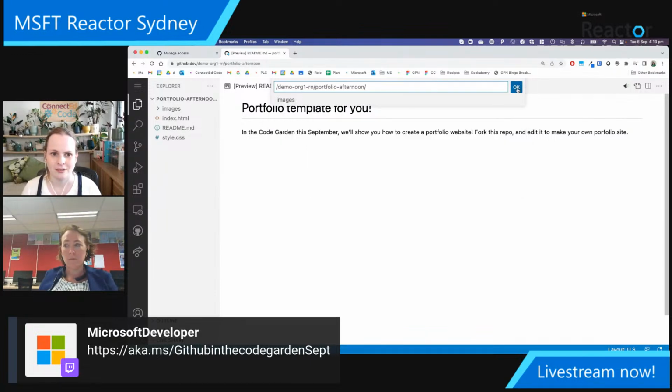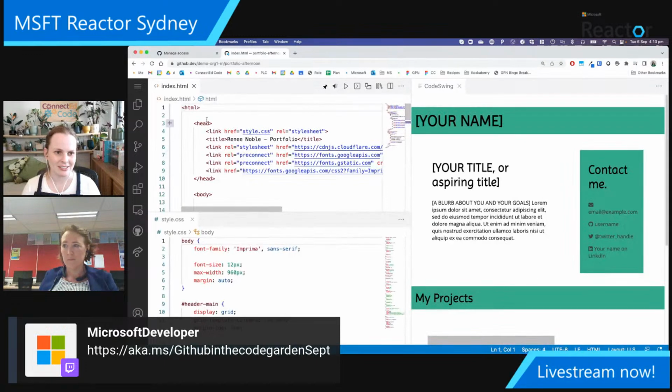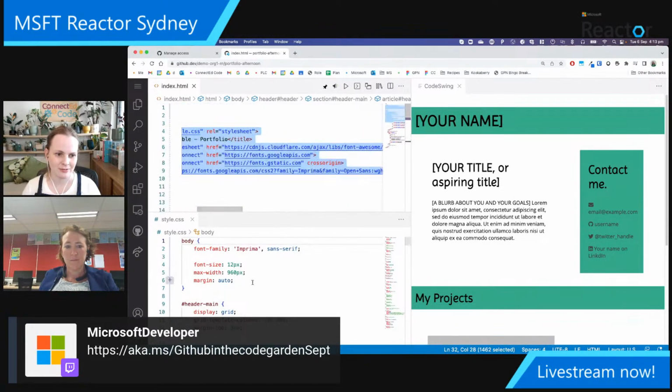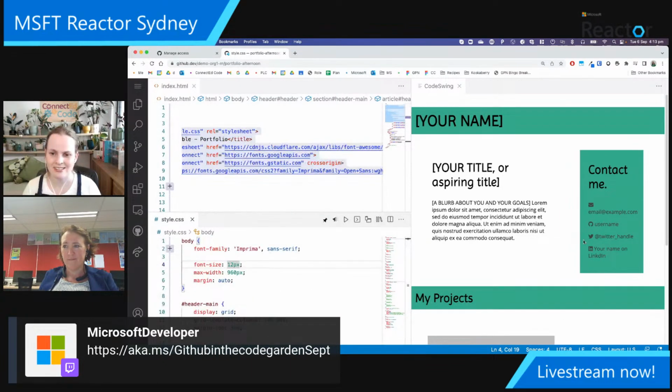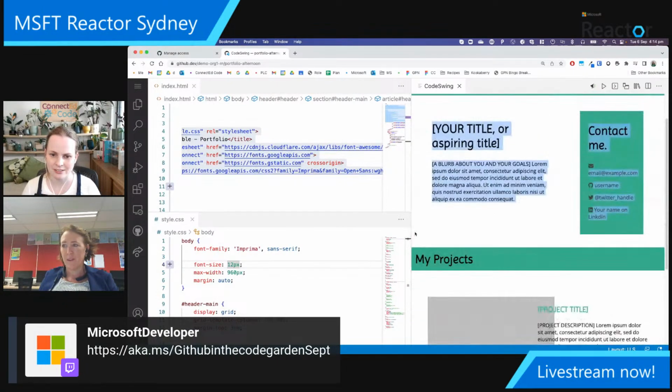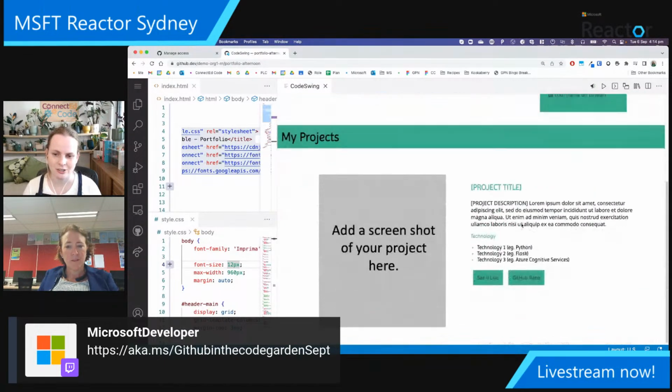And I'm going to say, yes, Portfolio Afternoon. I want that to be in CodeSwing now. And now we can see that we've got HTML, we've got some CSS, and we've got this template here that's kind of ready to go. So I'll just zoom it out a bit so I can have a look. And yeah, we've got lots of space to do some adding and one demo project here that we can make some adaptations to and then have more projects.